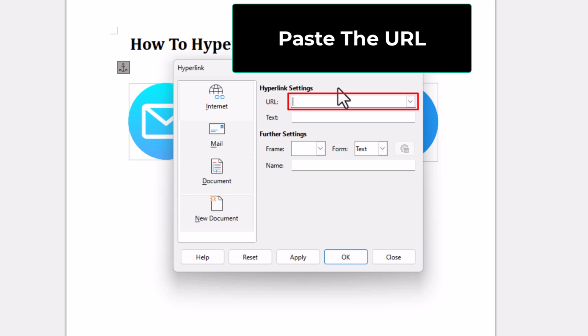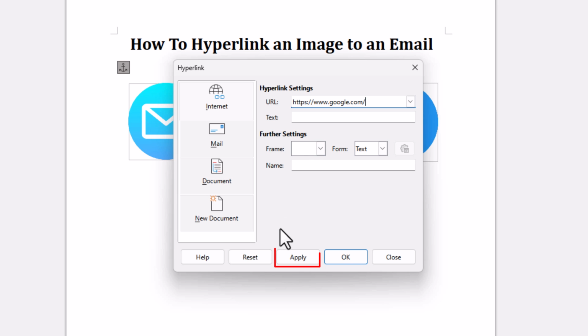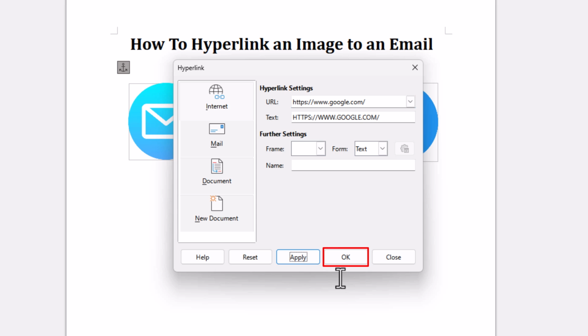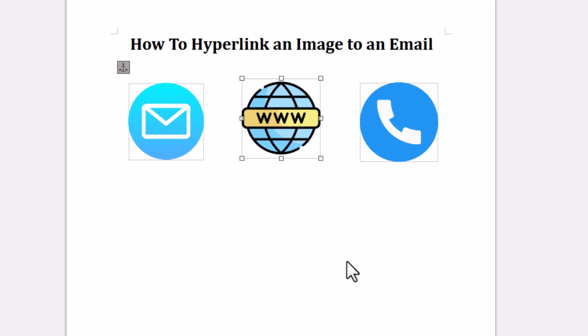I'm going to put my cursor in there and press Ctrl V to paste in the URL. Then you want to go down to the bottom and click on Apply. Then you will click on OK. Now when I place my cursor over that image, it tells you it's hyperlinked to google.com.